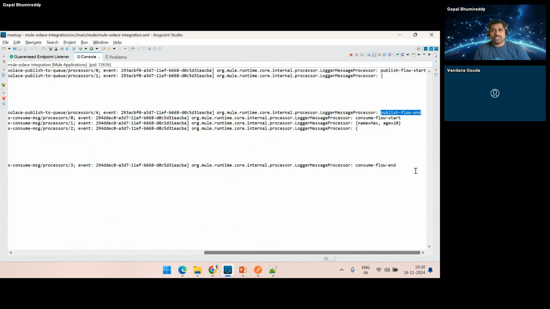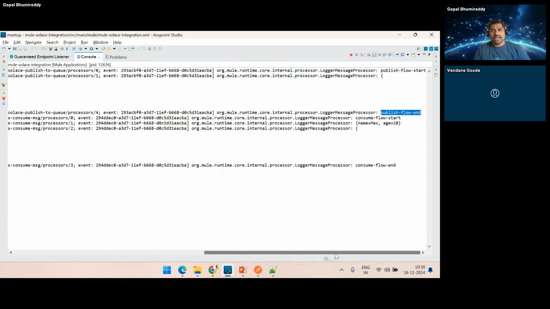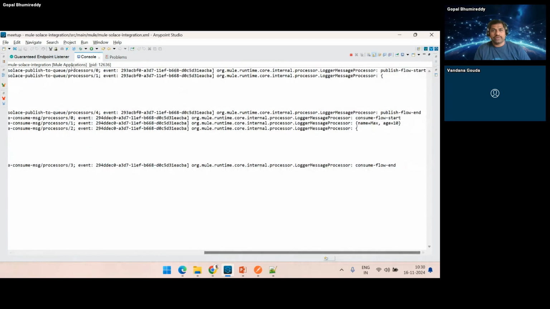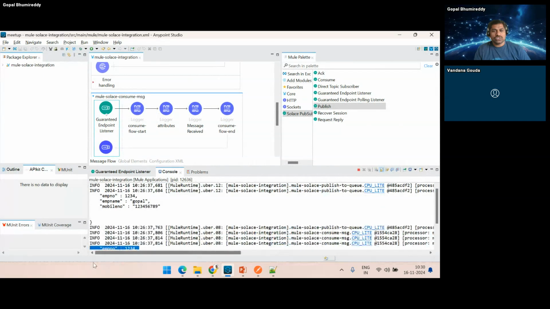The first part is saying publish flow start, log the payload, and end the flow, that is publish one. And the consuming flow starts here, and I'm printing the property here, and then I'm printing the payload that is there in the Solace queue, and end the flow here. Okay, any doubts on this publish consume one?